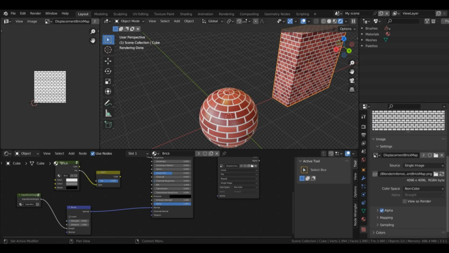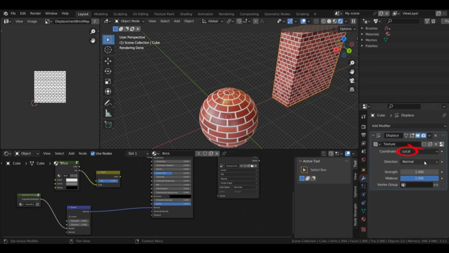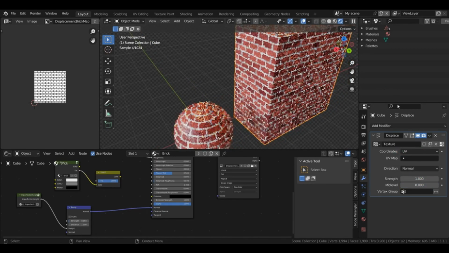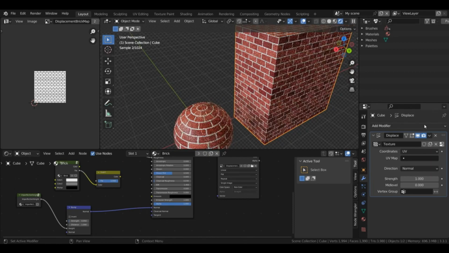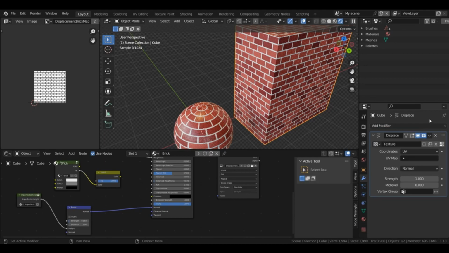And I'm going to left click on my spanner icon again, and I'm going to change my coordinates to UV. This will now use the UV of our object. Then I'll turn down my mid level to 0. But you'll notice there's a problem. Our displacement clearly hasn't worked, and the reason is that displacement edits geometry or vertices, not normals.